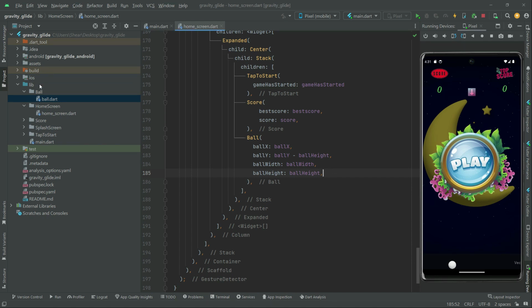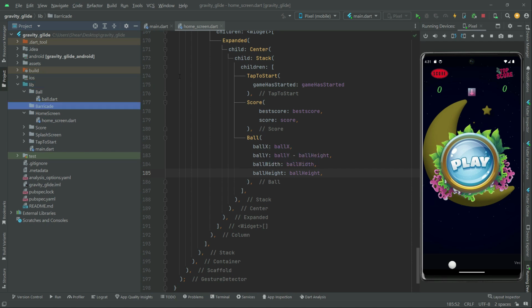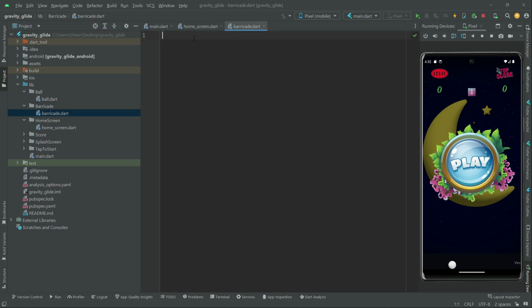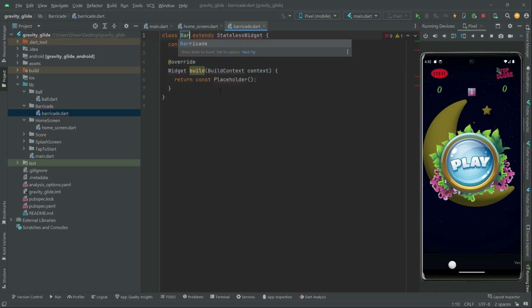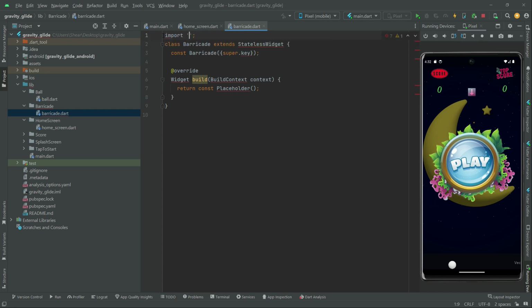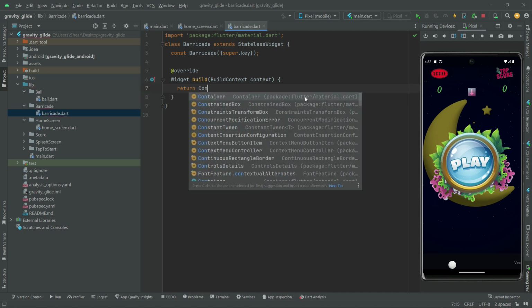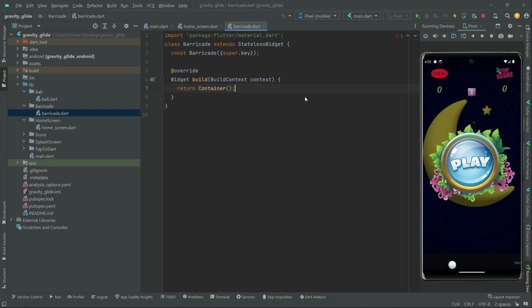Now let's go toward the lib directory, right click, create a new directory by the name barricade. You guys can see that over here. Now right click on this directory, barricade, create a new file by the name barricade. In here we will have a stateless widget, so write st. Now I'll give the name as barricade. Take this down, and in here we'll say import package flutter material.dart. Now I'll remove that and we will return an empty container, write it and semicolon, take this down.